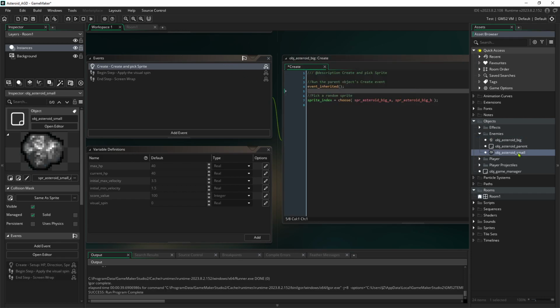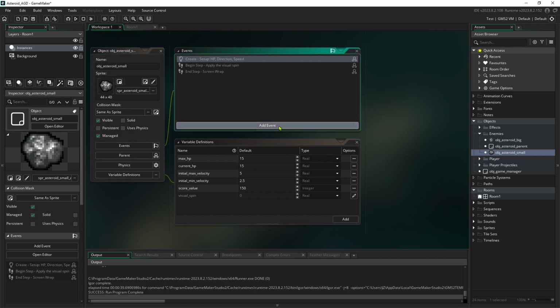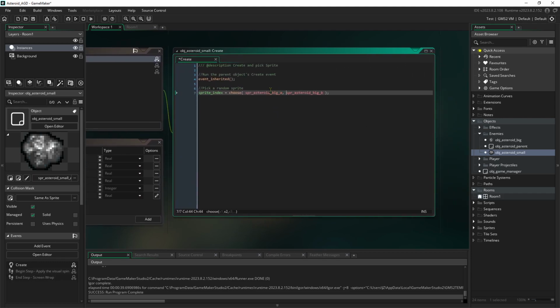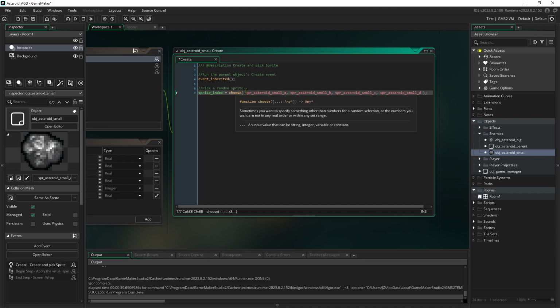So I'm going to just copy and paste this to make my life a little bit easier. We're going to go over to the small asteroid and do the same thing. We're going to replace the create event, and then paste this in here. But instead of using the big asteroid, we're going to use the small asteroid. And there's 4 of these, so we're just going to do this out 4 times. So we've got sprite_index equals choose SPR small asteroid A, small asteroid B, small asteroid C, small asteroid D.